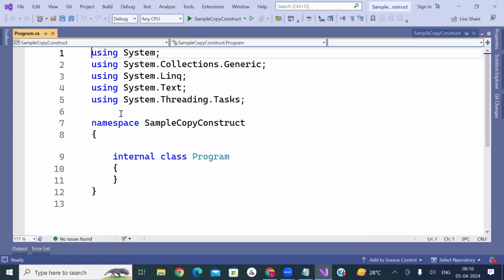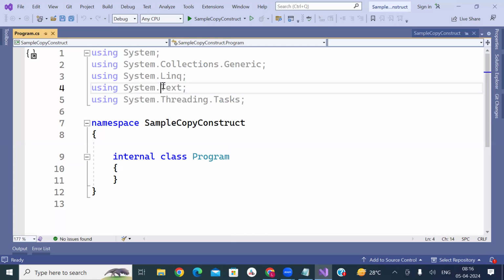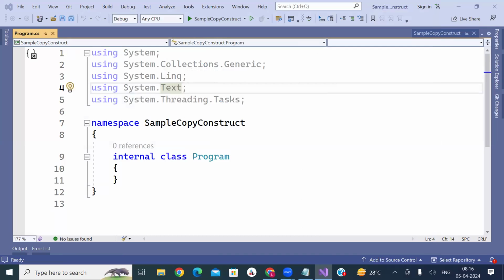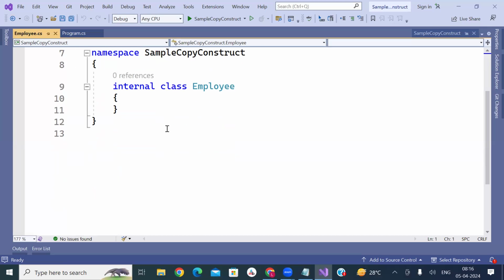So I created a class, and then I created one more class called employee. Right? I have 2 classes. One class is program.cs, the other class is employee. In the employee class, I'm having 3 pieces of information.